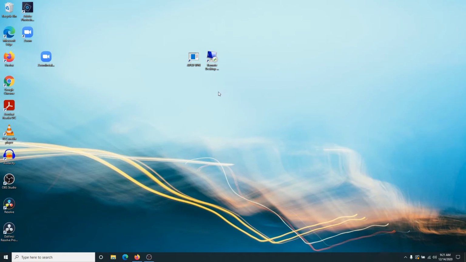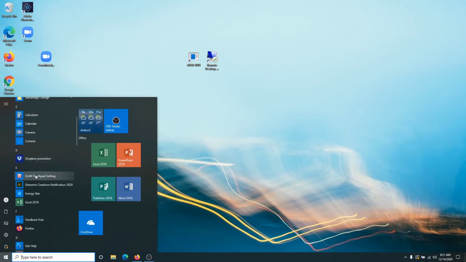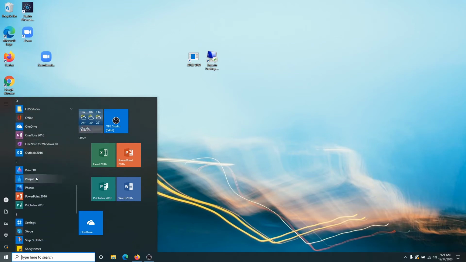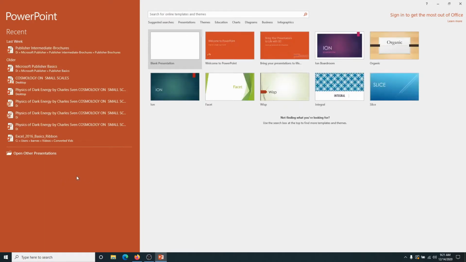So I'm going to come down here to the Start menu, and I'm going to click on the PowerPoint 2016 card. If you do not see the card here, you can see all of the programs on the left-hand side arranged in alphabetical order. So we would just need to scroll down until we found P. And then under P, we have PowerPoint 2016. We can click on that once, and it opens up our PowerPoint program.